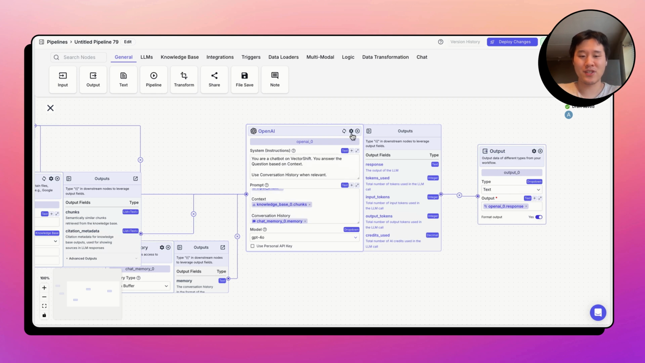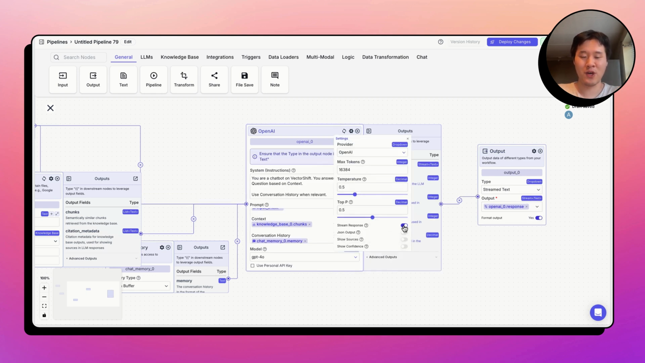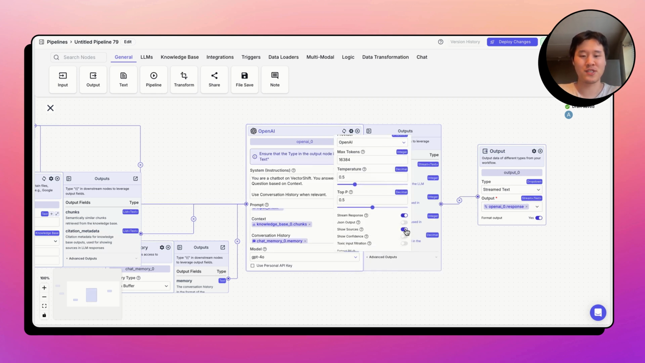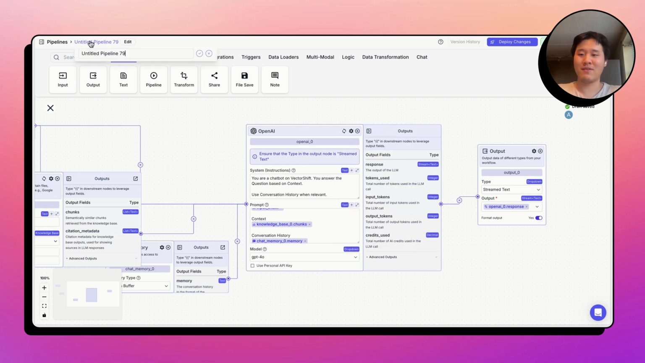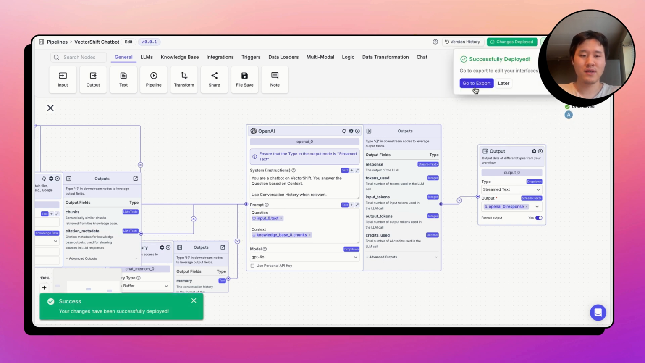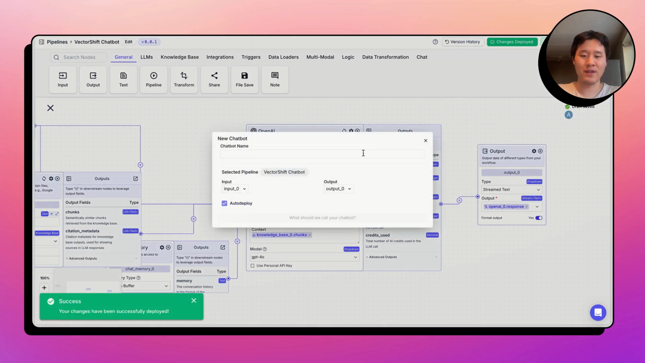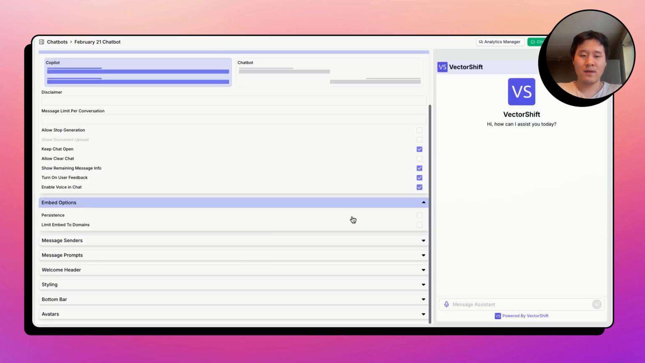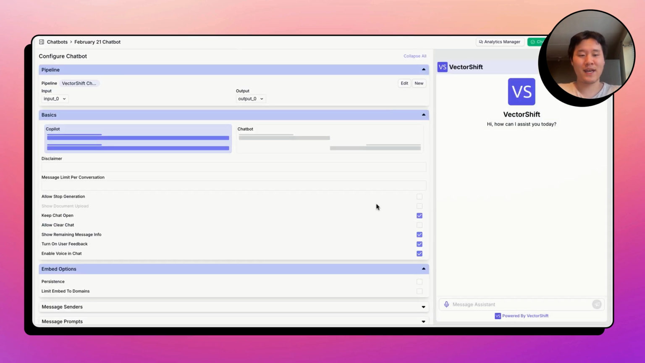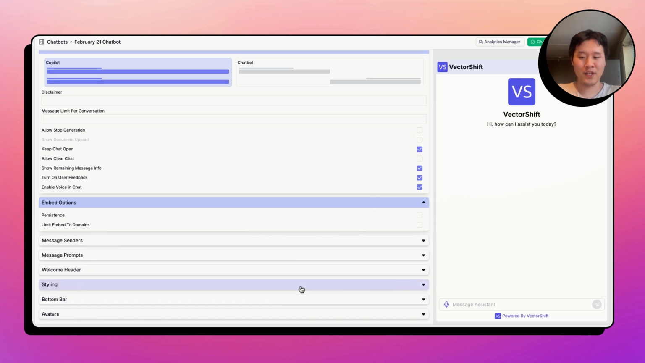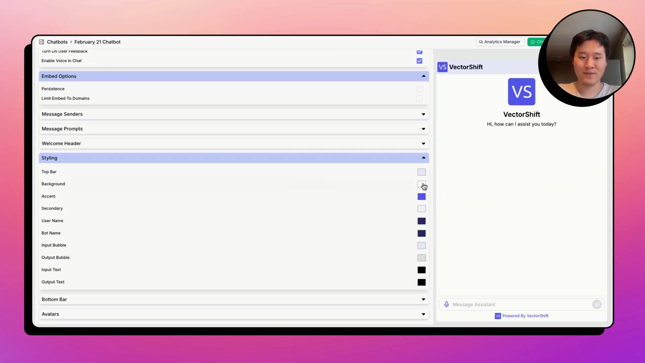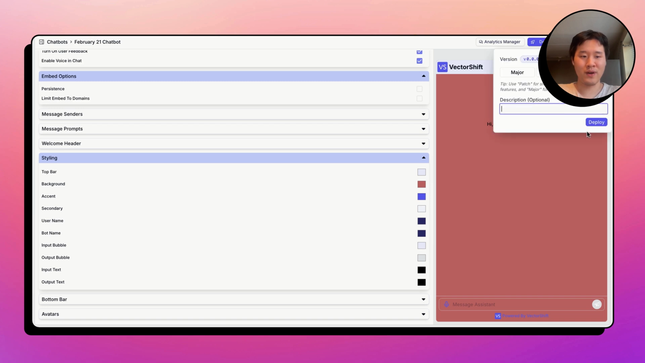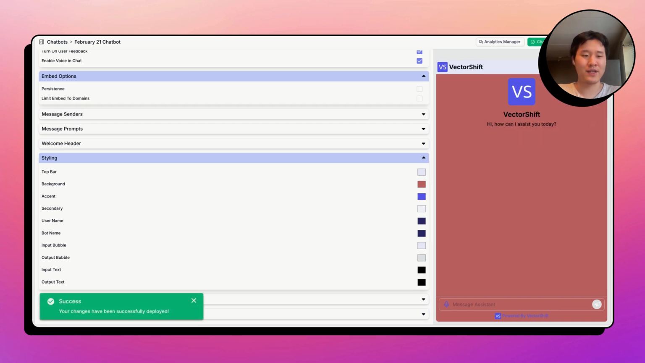Let's do some cosmetic changes. I want to stream the text outputs so it looks more conversational. I'm going to show sources as well. I'm going to give my pipeline a name. I'm going to deploy changes, export as chatbot now. Now, I could change the cosmetics of the chatbot. Maybe I want to change the background color. Make sure to deploy every time you make a change.